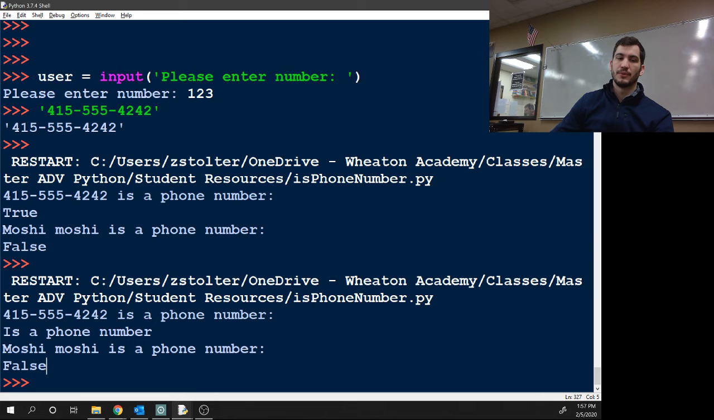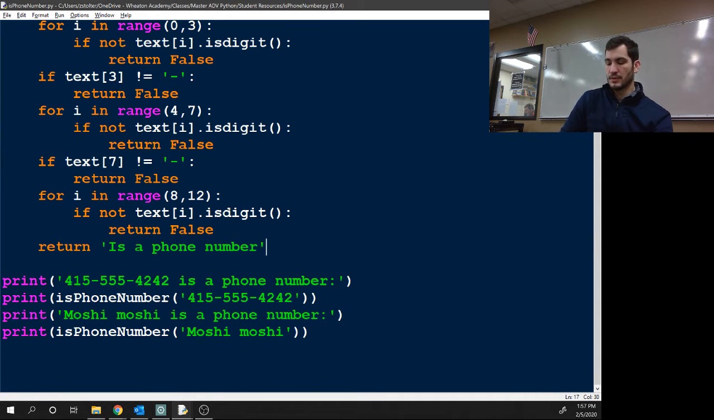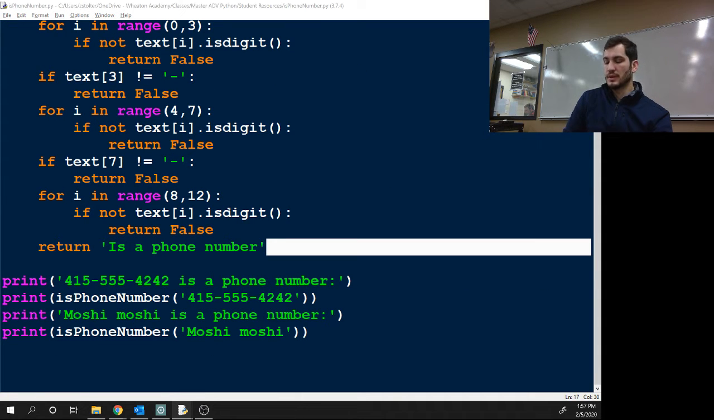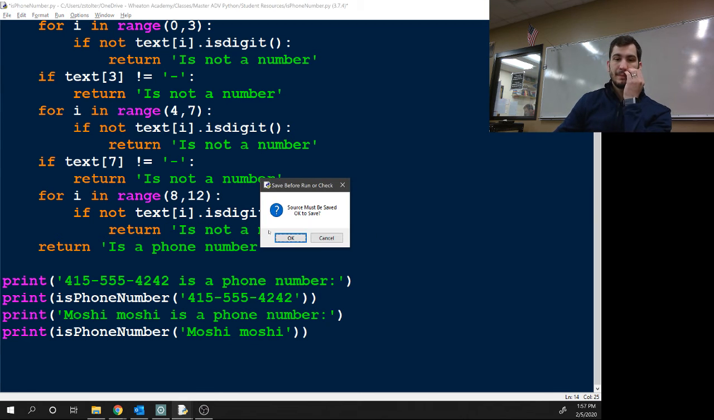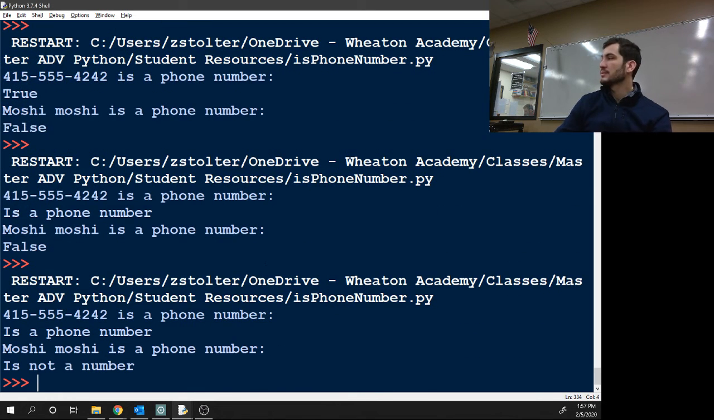It would say is a phone number. This one is not a phone number. We could replace false with is. Replace all. Control H is find and replace.